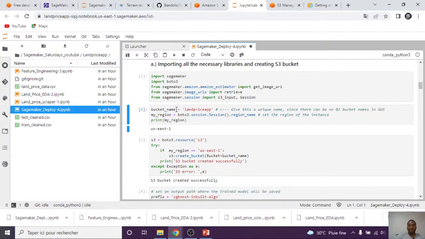Now we are giving a bucket name called land price app. If I run this, I say this is the region. If I run this and print, it's US East 1. So this is the region that I am in, and I also like to create a bucket name like this.